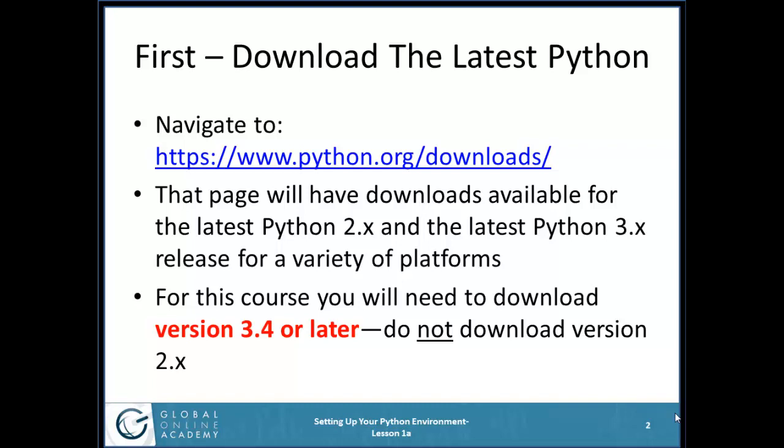As of the time that this recording is being made, the latest version 3 is version 3.4.2, and we're going to take advantage of some things that were introduced in version 3.4. So if you have an earlier version of Python on your computer for some reason from before this course, you're going to need to re-download Python to get the latest. And if you've never downloaded Python before, the first one you're going to do is version 3.4. So don't download version 2 point anything. Download version 3.4 or whatever the latest version 3 is at the time you run this.